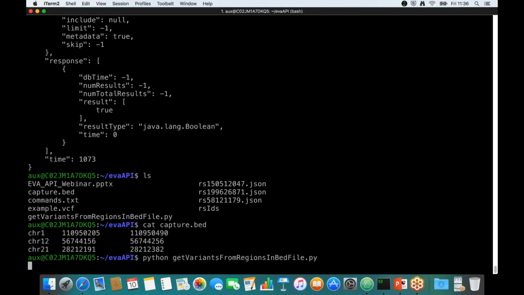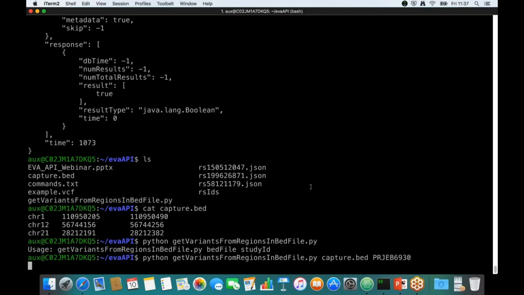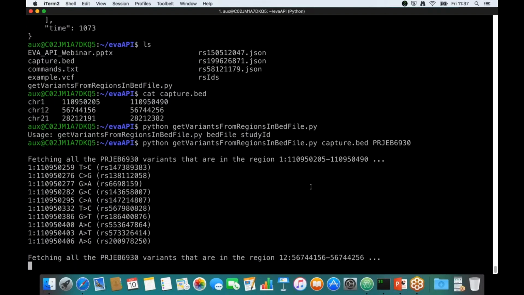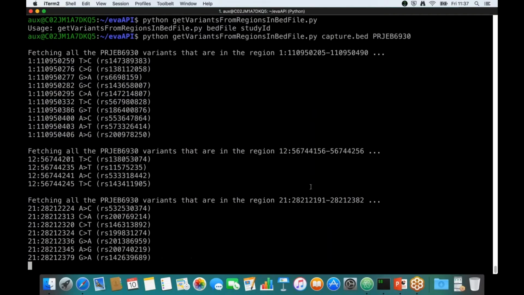this script now. It requires 2 arguments, the bed file and a study ID. We're going to use the 1000 Genomes third phase, and we will see if those regions contain variants for that particular study in EVA. Now we are querying the first region, and those are the variants that have been found in that region in that study in our archive. Now we are querying the second, and we are querying the third region now.